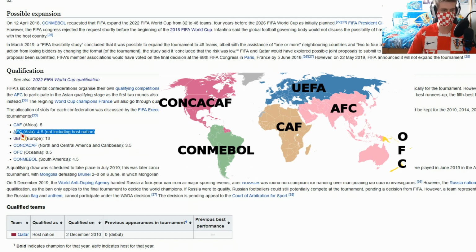Now here it says AFC Asia 4.5, not including host nation. So it's Qatar and another 4 and one more that goes into the playoffs. Now, there's one important thing that you have to remember. Australia is an AFC, the Asian Federation, simply because they're too overpowered in their Oceanic Federation.